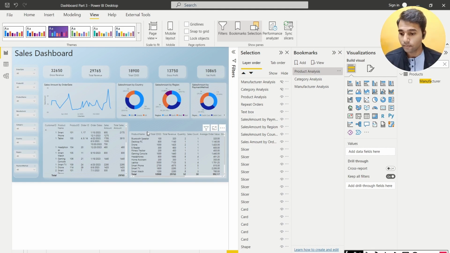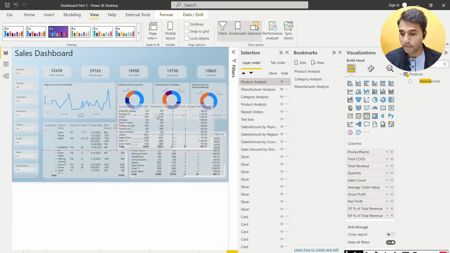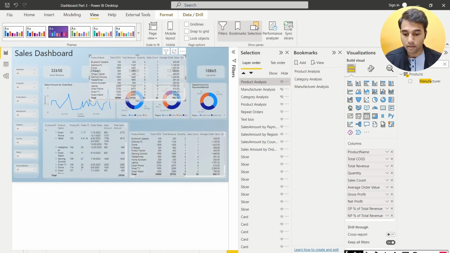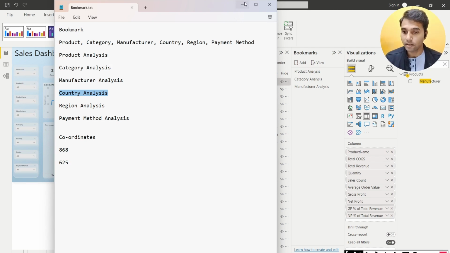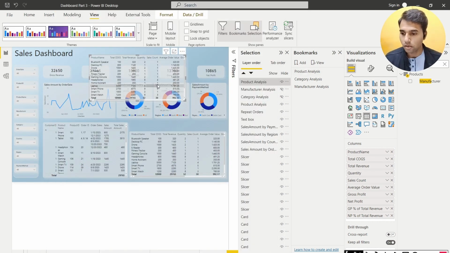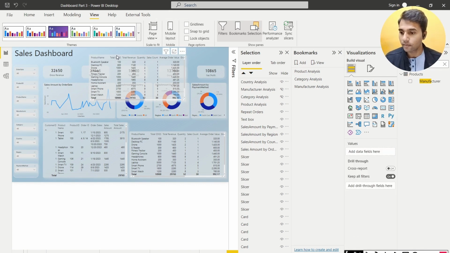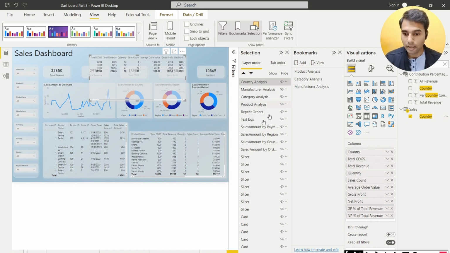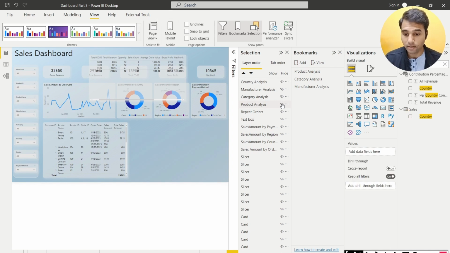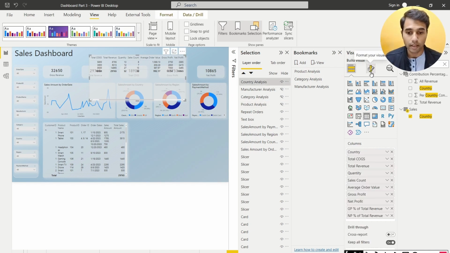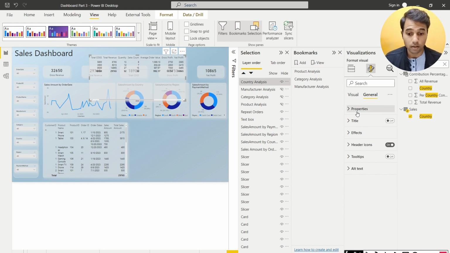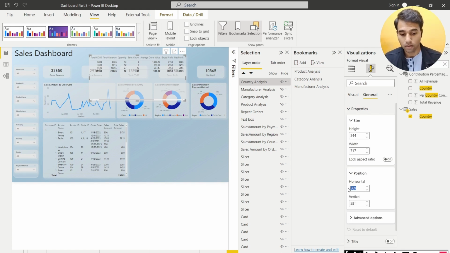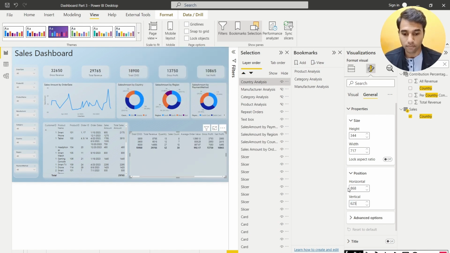So again, I will copy this, paste this, place it somewhere else. My next analysis is the country analysis. I will call this country analysis. I'm just copying and pasting. Instead of the product, I will need country. So I'll pull in country from here. I will hide this table, which is my product analysis table, and I will place it right at the point where my coordinates are 868 and 625. So I write 868 here, I write 625 here.